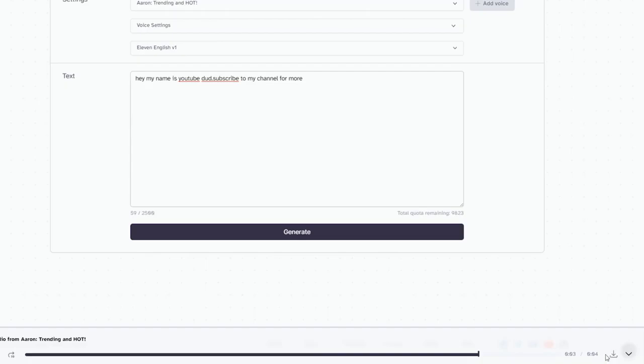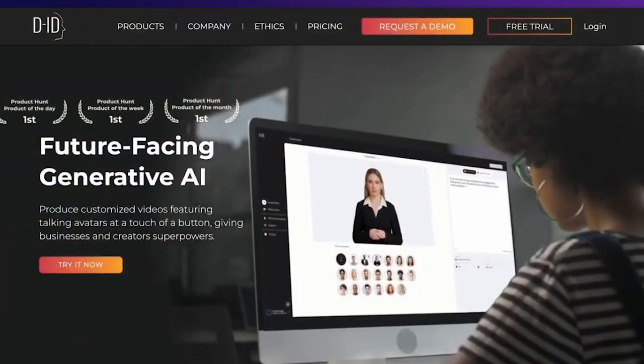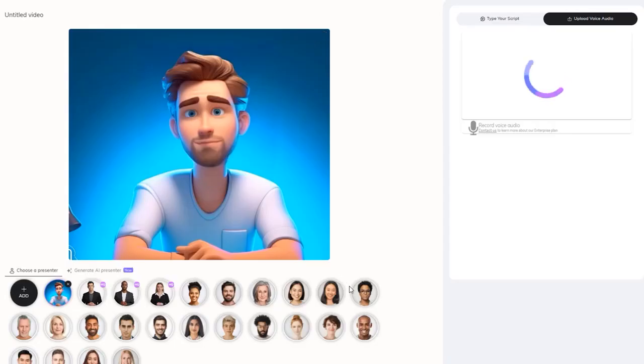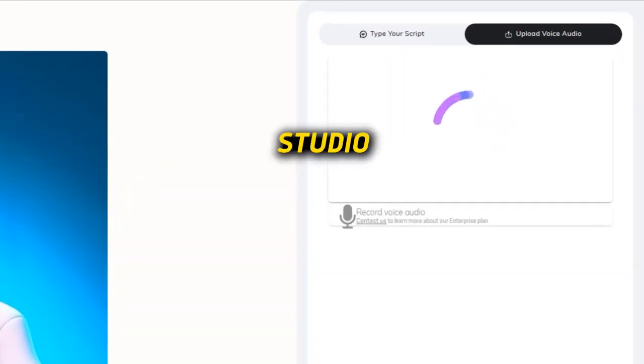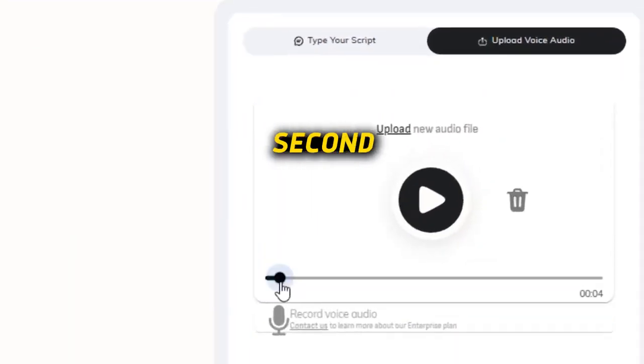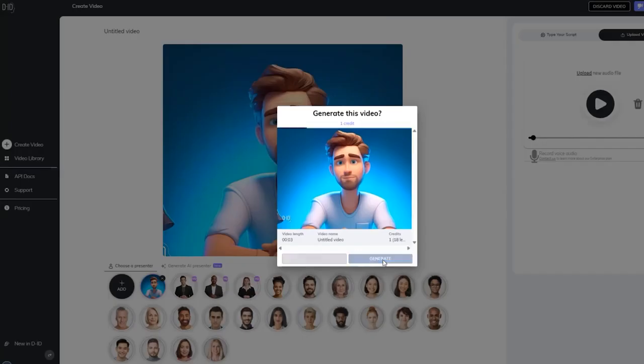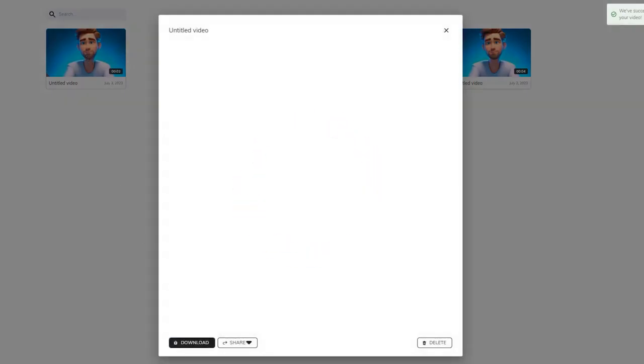Step 4. Once we're happy, we will save this and come back to Studio DID. Now we can upload the voice. I noticed that when we do this, Studio DID cuts out about a half second off the front, which is why I added the ... just to save you some time. Once it's uploaded, we can click generate and see how it turned out.